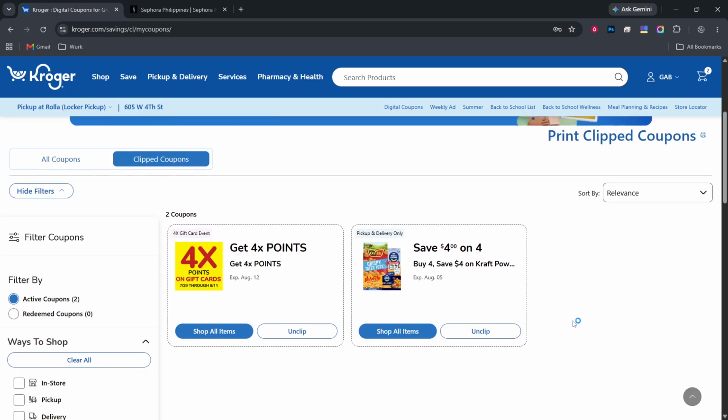Now go to checkout. In-store, this is when you scan your items and move to the payment screen. Online, this is the checkout button that takes you through delivery or pickup details and payment selection. As you progress, you should see a summary area where discounts and coupons will appear.